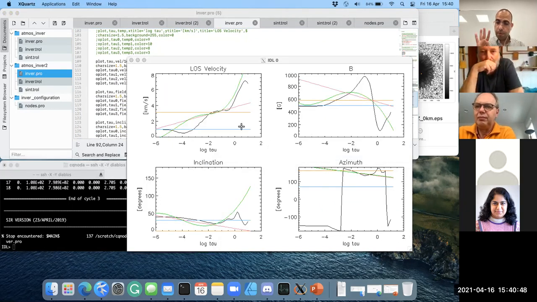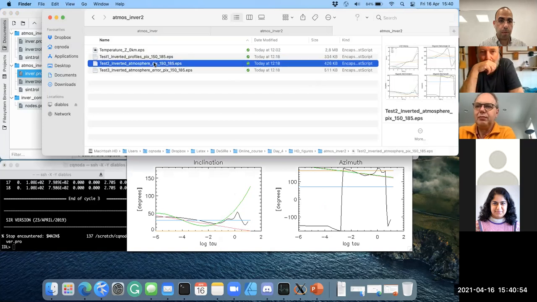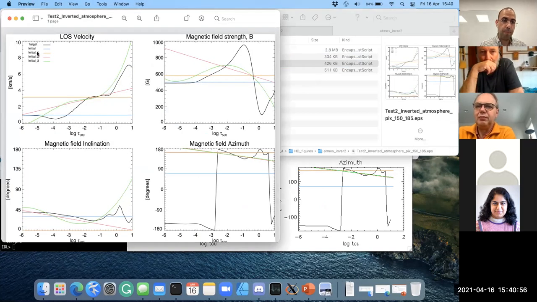So we have 4 colors. Just let me go back before, just checking. So just keep in mind that I put the labels here. So black is the goal, the atmosphere that we should obtain. Blue is the starting point. Then orange is the first cycle. Red is the second cycle, and green is the final cycle.